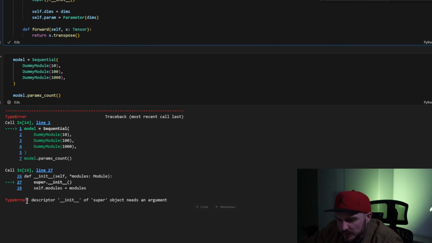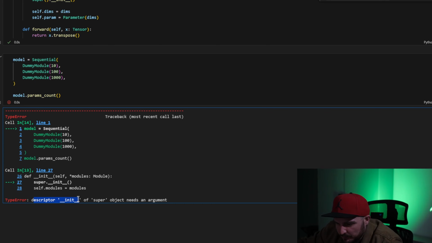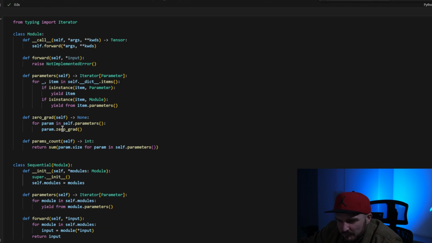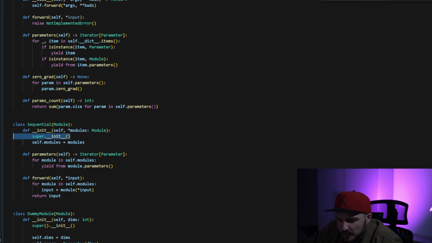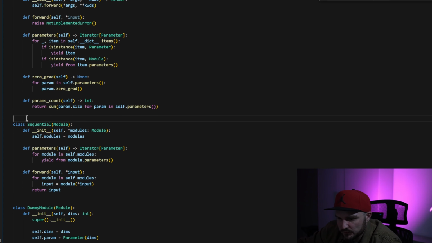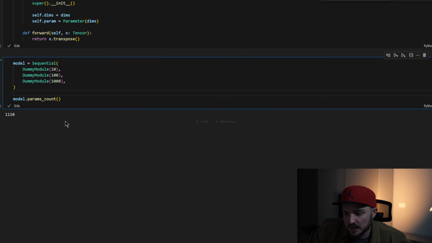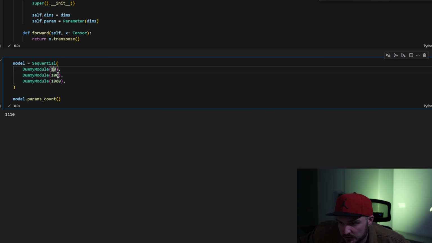Okay, and for this issue, we have this descriptor init of super object needs an argument, yeah? It's for the sequential, and I think that we have no useful action in the parent constructor. We can just drop this string. Let's run it again. Okay, and it works, yeah? And we definitely sum these dimensions up.